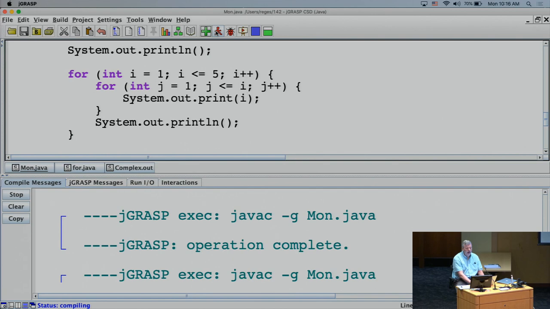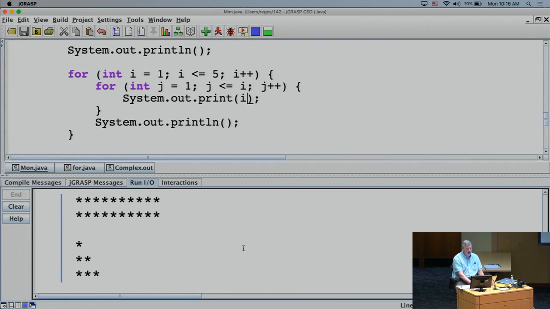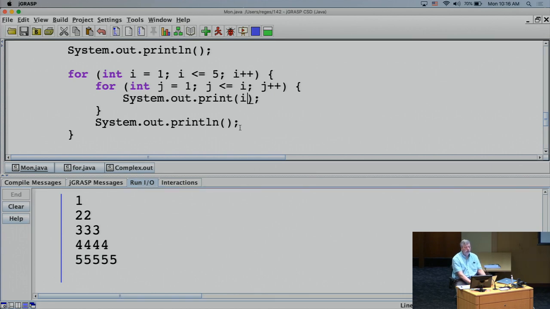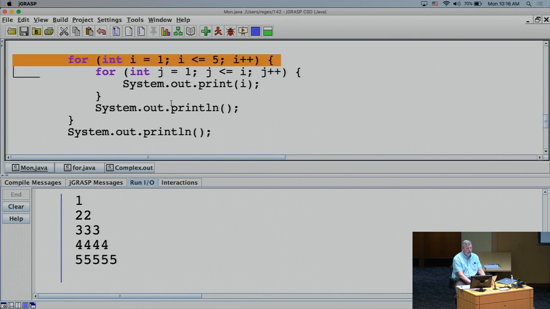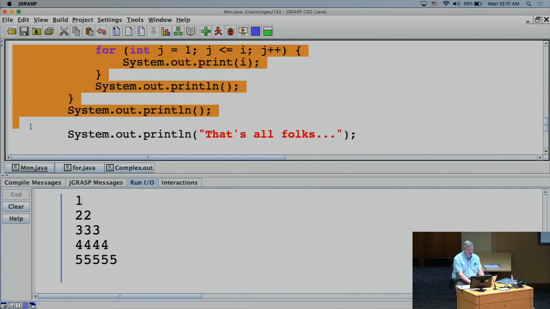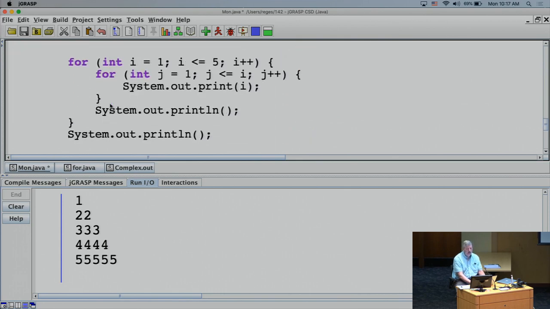So if we compile and run this little version, we had our box, our triangle of stars, and now we've got a triangle of 1, 2, 3, 4, 5, because it's reporting to us what the value of I is as it does that. So we'll do one more little example here. Let me paste in a copy of that code.